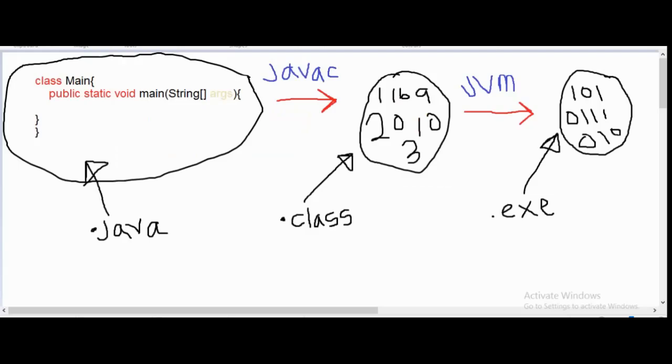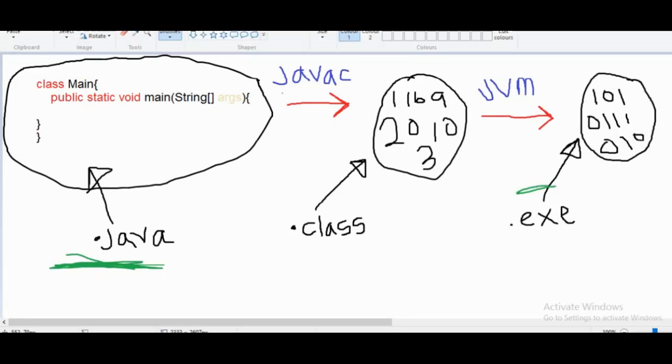So Java achieves its platform independence by first converting your source code. Your source code is going to be a file with extension .java. So it's the one that you write. Then your source code is compiled using a tool known as javac. So Java compiles your source code to a file which is known as a class file. It's a file with the extension .class.